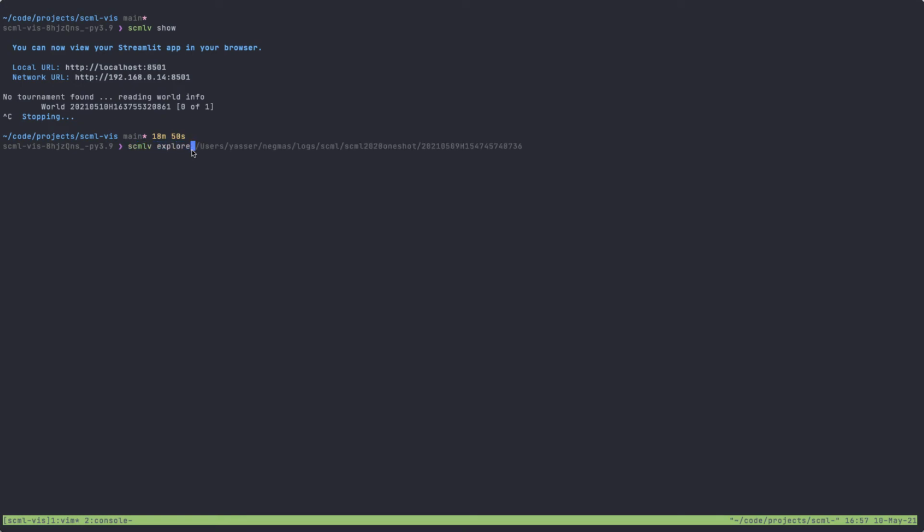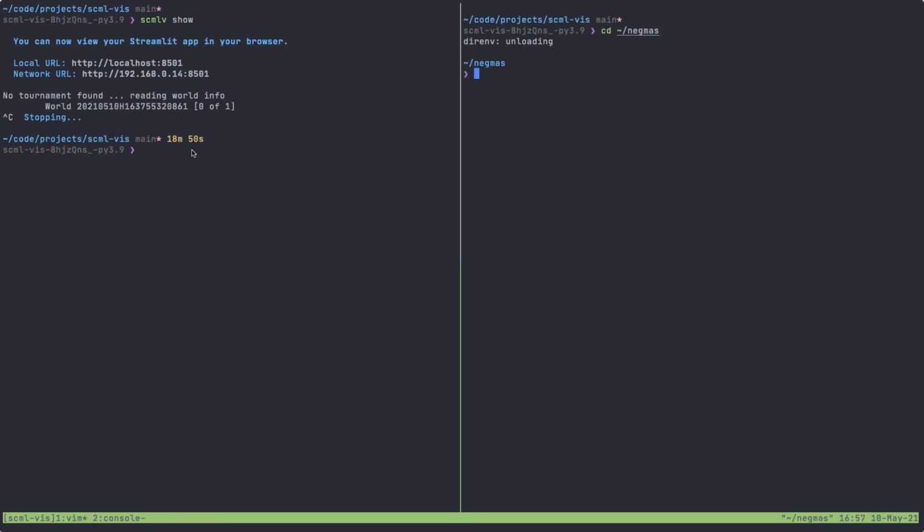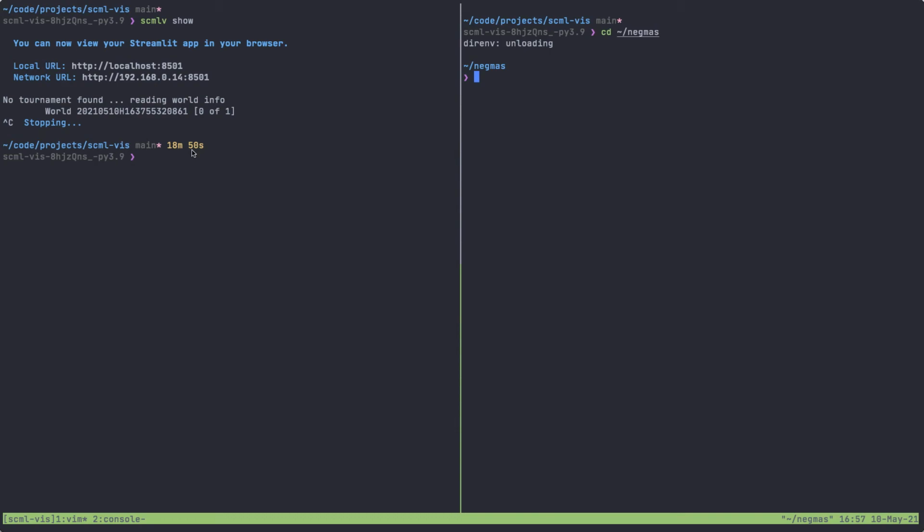But for this one to work, you have to give it a specific location for the log files. You can do the same for show as well. You can give it a specific location. But for Explorer, it's a must. You must give it a specific location. So to do that, we need to know where our simulation logs are. Let's go to the home directory under Nigmas. That's where we keep all the logs by default if you don't change things.